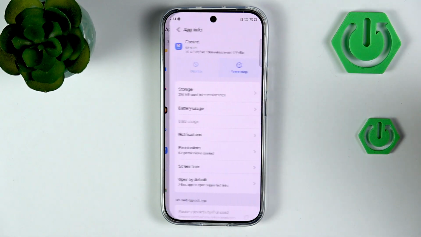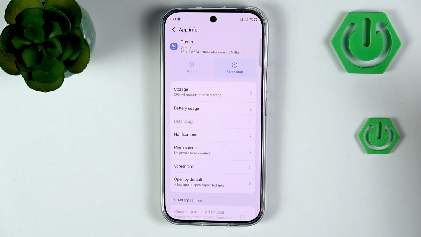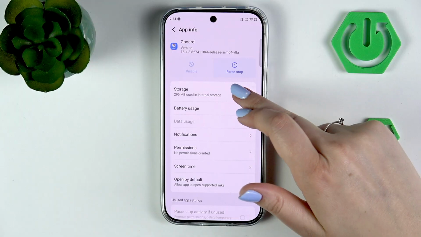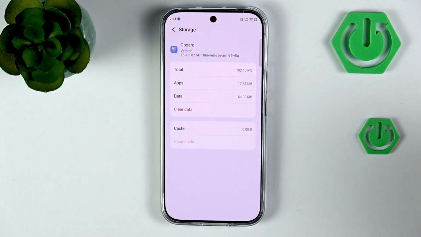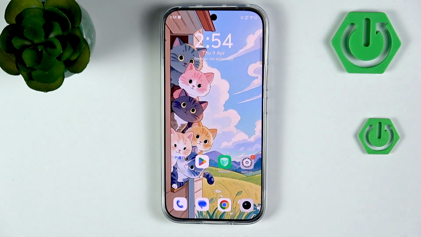So just open the specific app, as I said, especially those that you're using frequently. Then go to Storage. And here we've got this cache section, so just tap on clear cache and your device will immediately remove it. Alright, so that will be all.